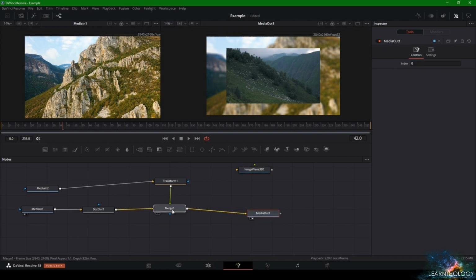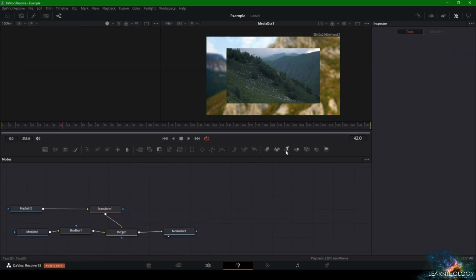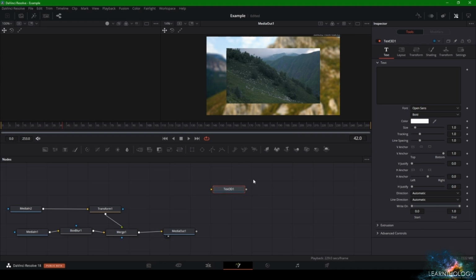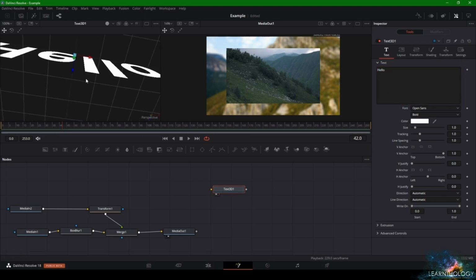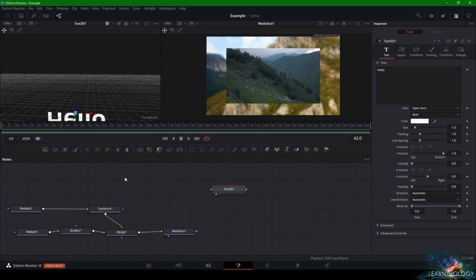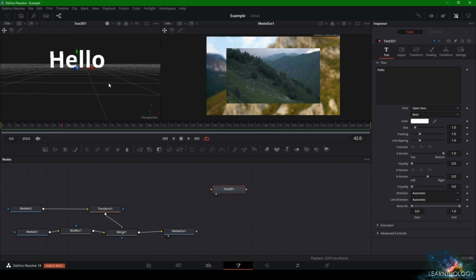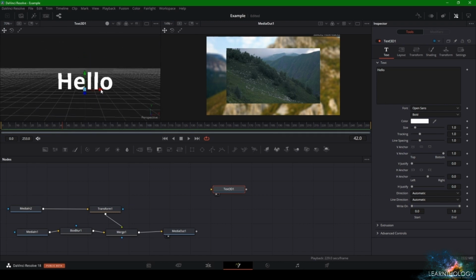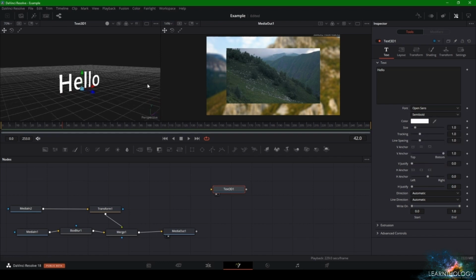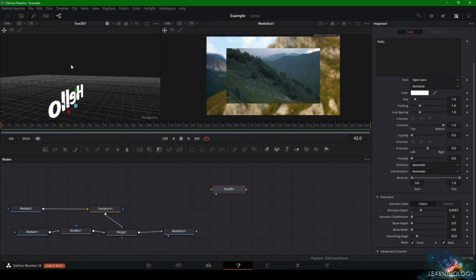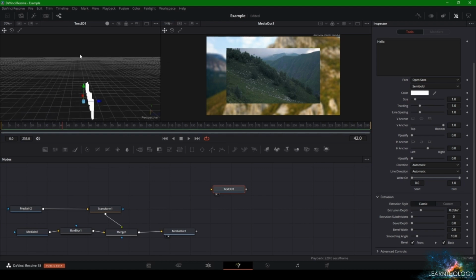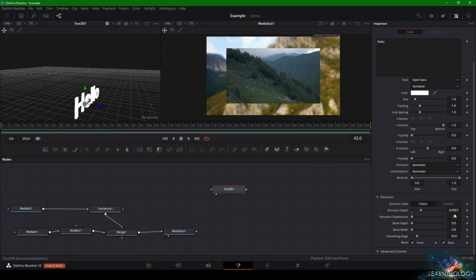So let's make something really fast. I will simply add some text. Let's add a 3D text, all right? And let's type in hello. Let's display it here. Now I can see my text. Let's make it bold. I'm adding some depth to this text, as you can see. Let's add some more.